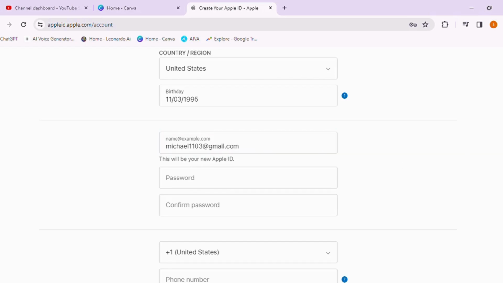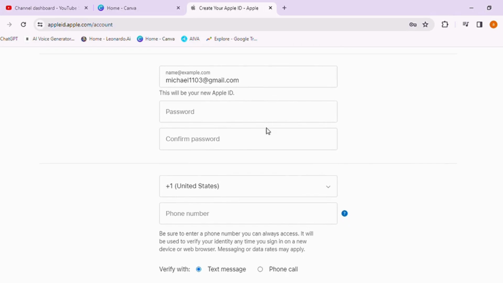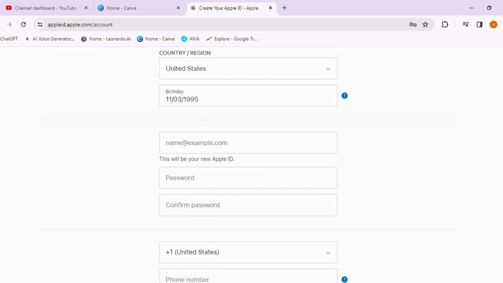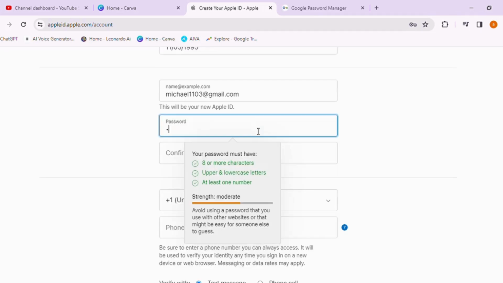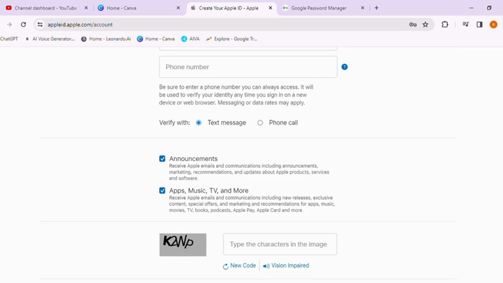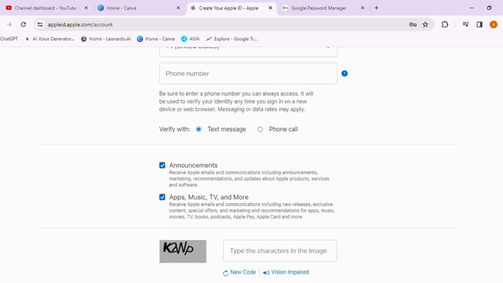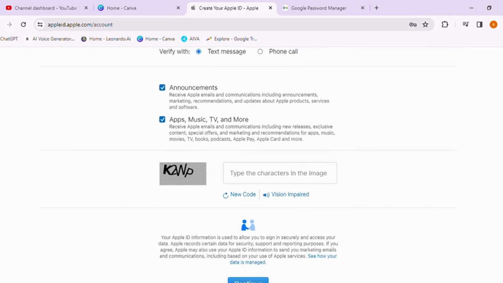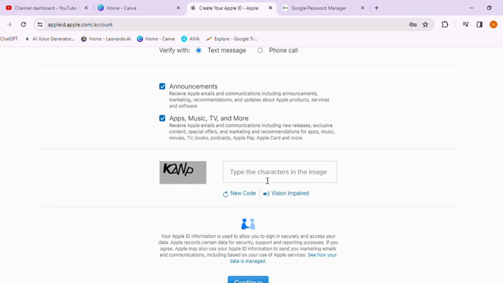Now, choose a strong password that meets Apple's requirements to keep your account secure. Password must have 9 or more characters, upper and lowercase letters, and at least one number. Now type your phone number and choose the way you want to verify it. And last thing here is to type characters in the image and tap on the Continue button.